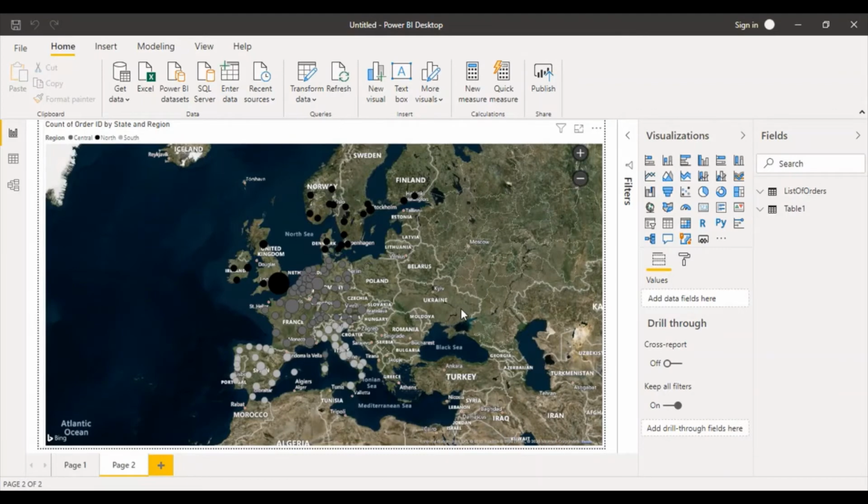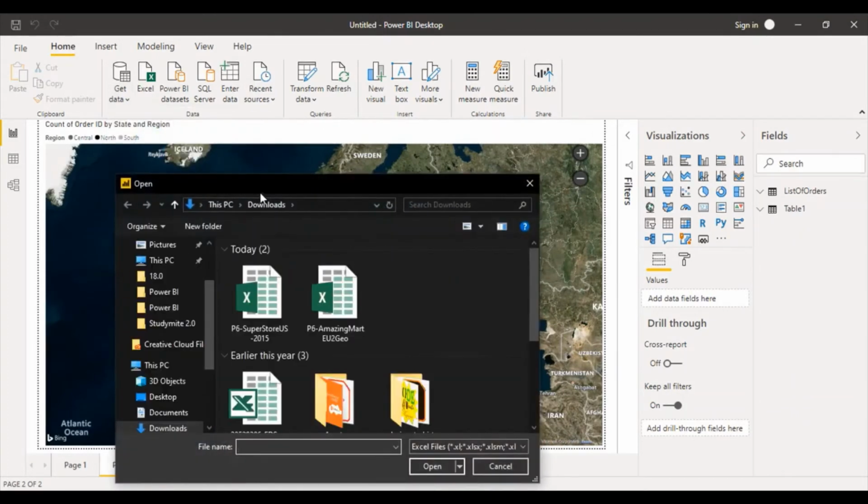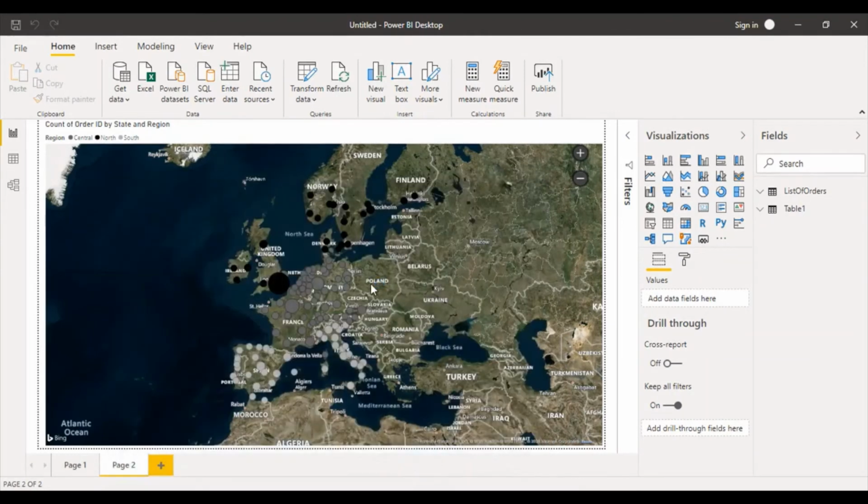So we all know that to load the data, what we need to do is go to get data, and we first have to make sure which kind of data we are going to load. Since we are going to load Excel data, I'm going to select Excel, and this is my data, that is Superstore US. So let's click on open, and it may take a few seconds to load your data into Power BI before the preview is generated.